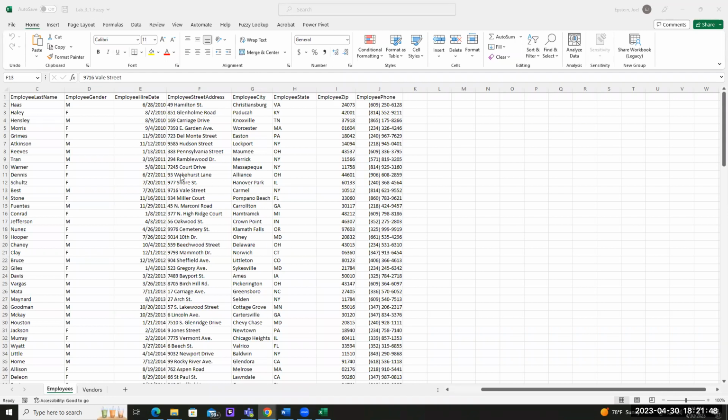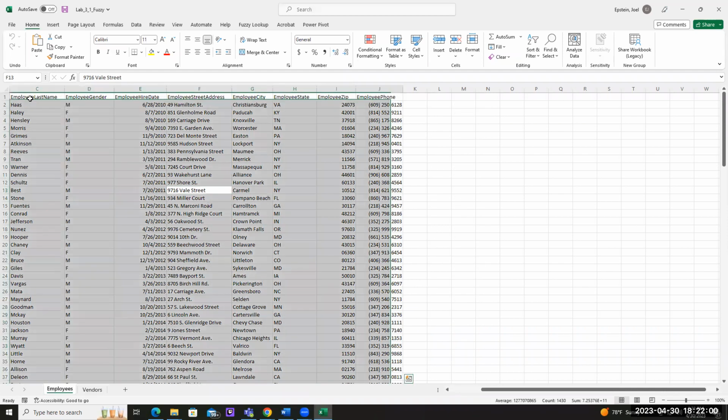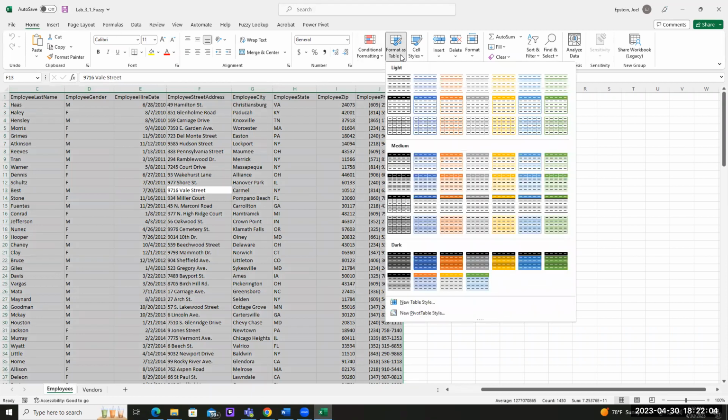Today we'll be doing lab 3.1. For lab 3.1, what we're going to do to start out is come over to employees here, press Control A to select all of it, and format this as a table.